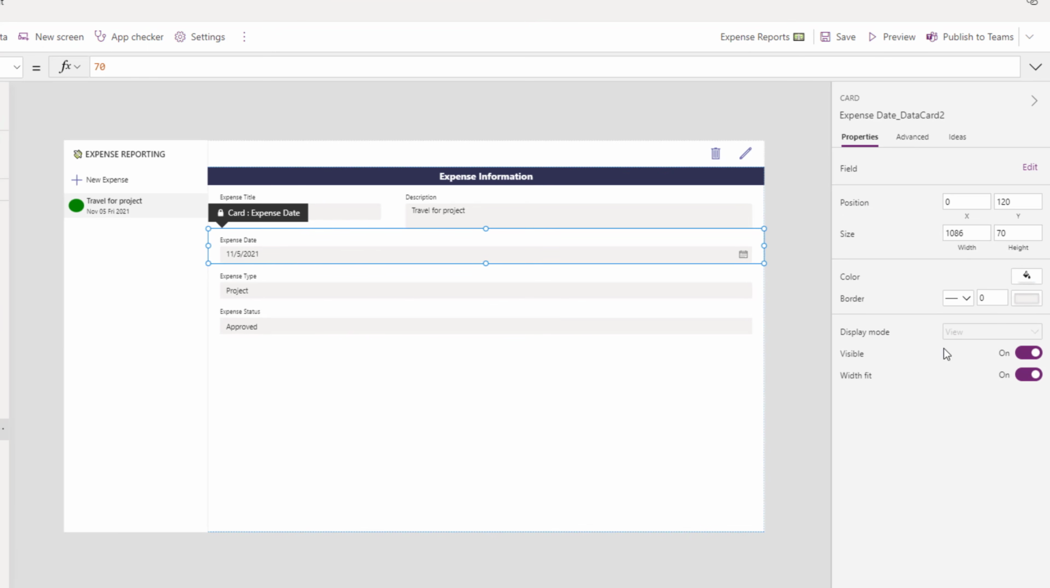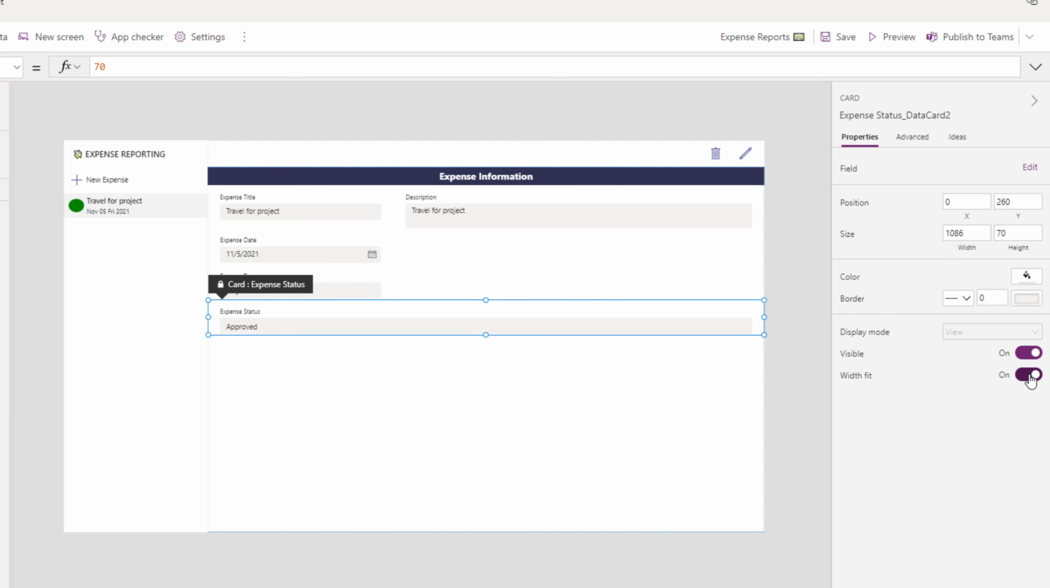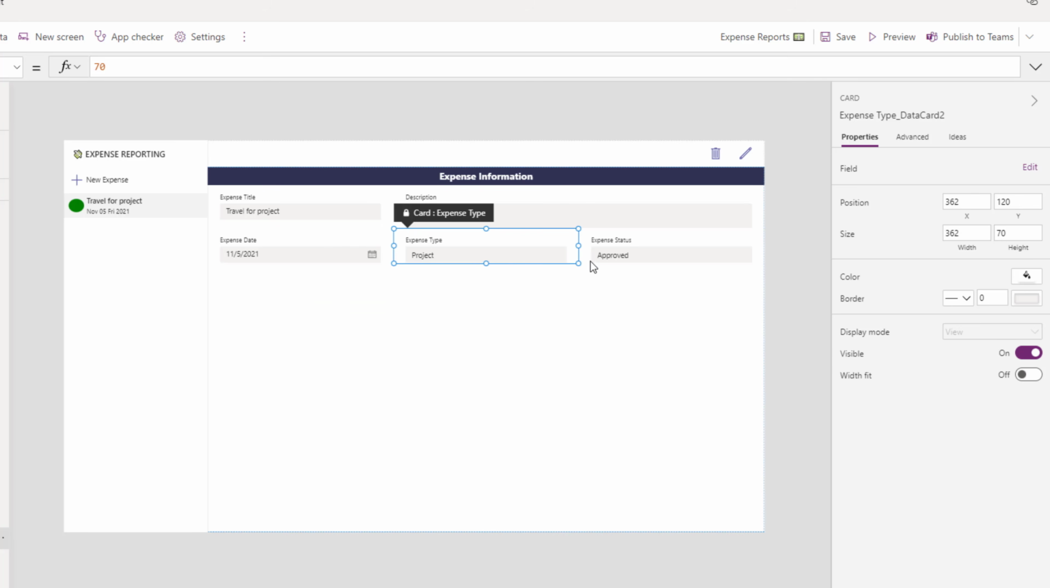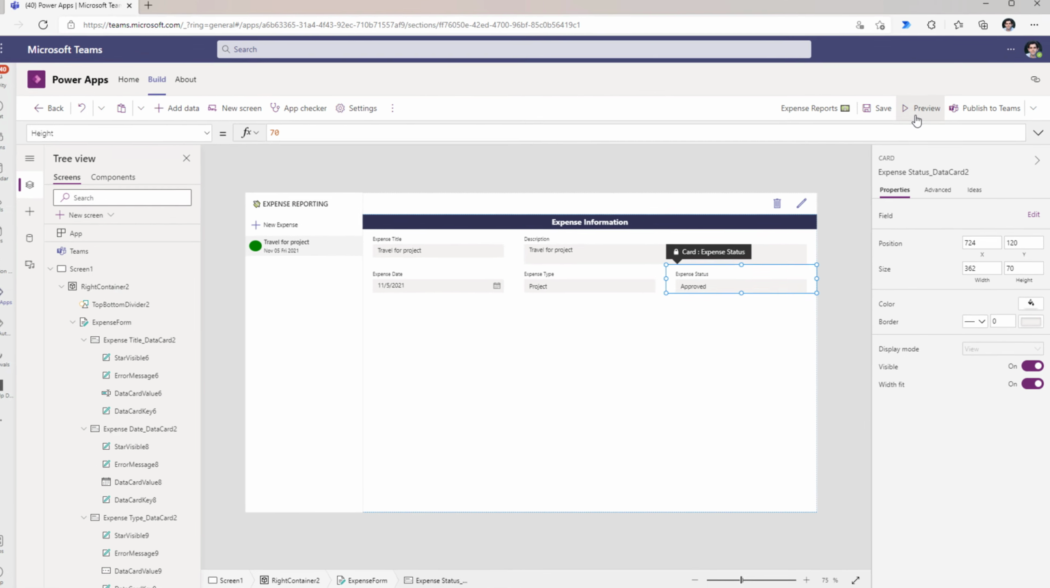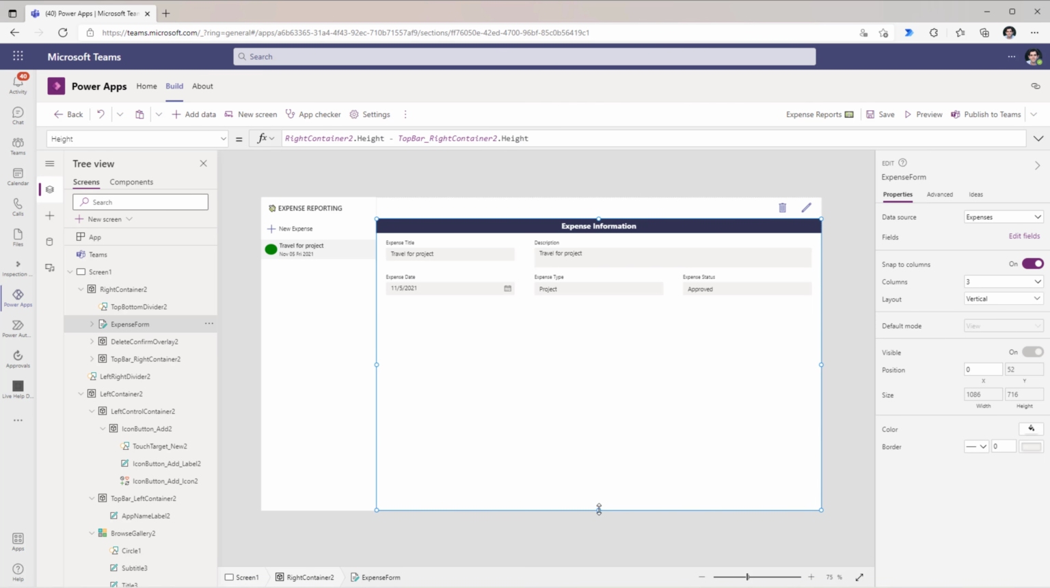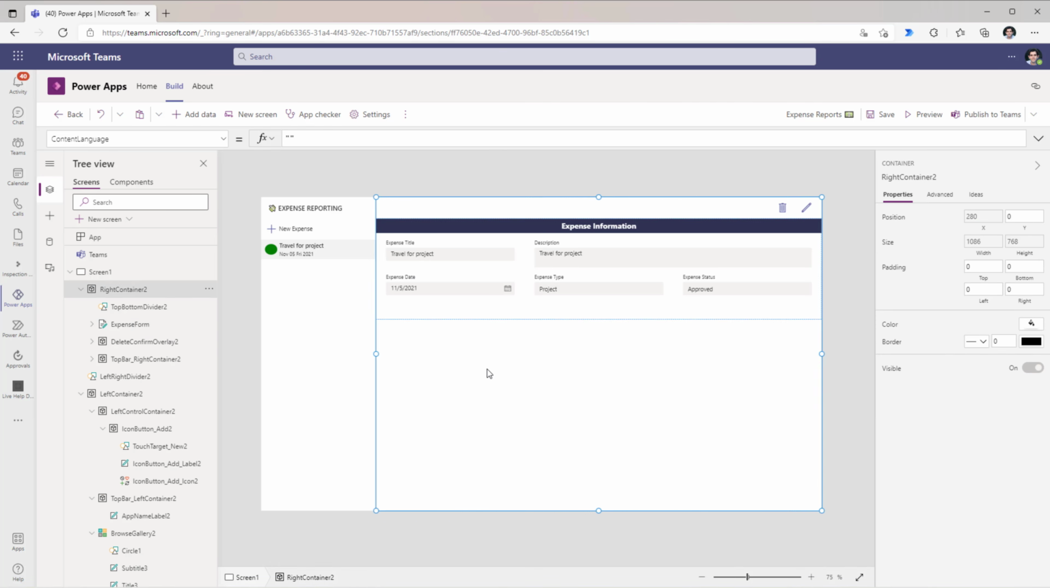I want to update the width for this, so I turn off width fit. Same thing for expense type, same thing for approval status. I'll select this, move it up. And now for all of these cards, I will go back and turn on width fit, so it automatically takes the real estate available based on the dimensions of the screen. With my form control selected, I will drag this to the top.